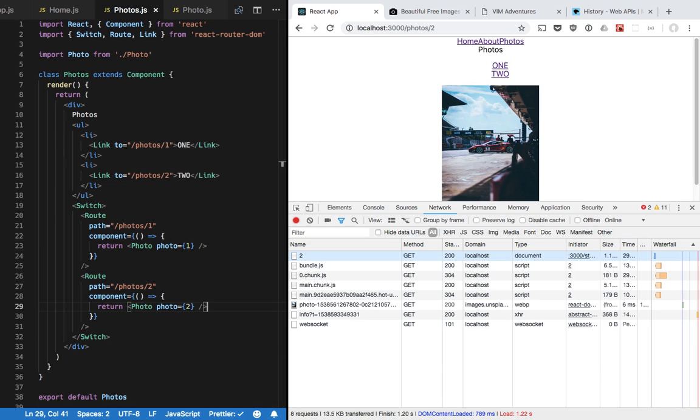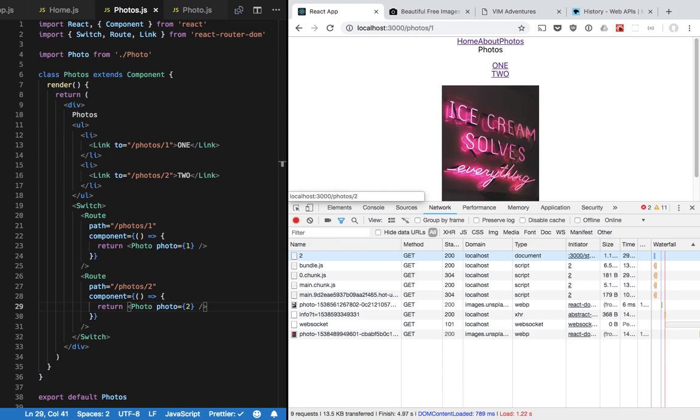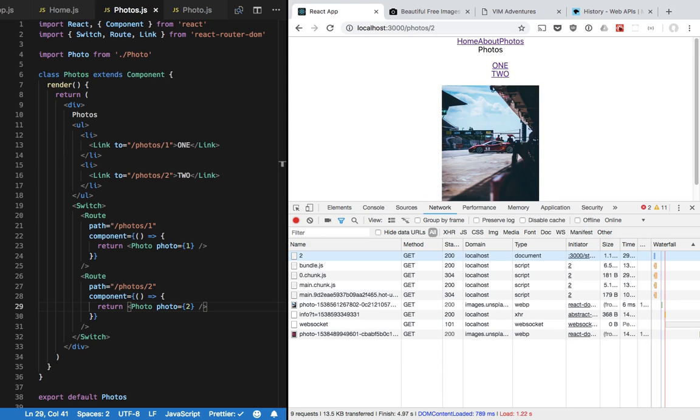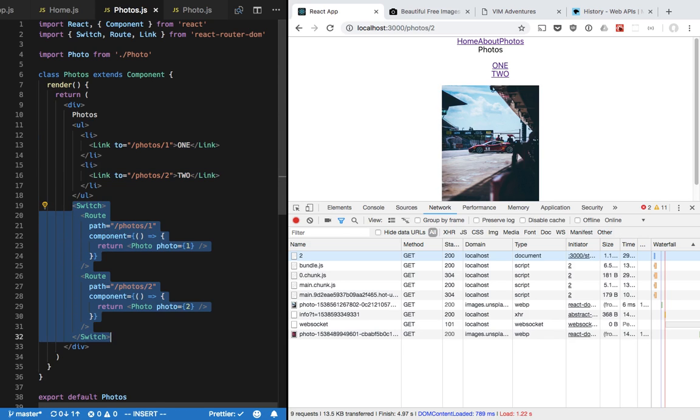Now when we click on 1 or 2, we get the different images, right? So we have a set of ULs that have links, and then we say, hey, in this part of the page, determine which of these we're going to include. If the path is photos 1, I would like you to render whatever the result of this function is. Oh, okay, cool. I will just return photos with a prop of 1. And in this route, if it matches photos 2, I will render a component that's just photo and 2.